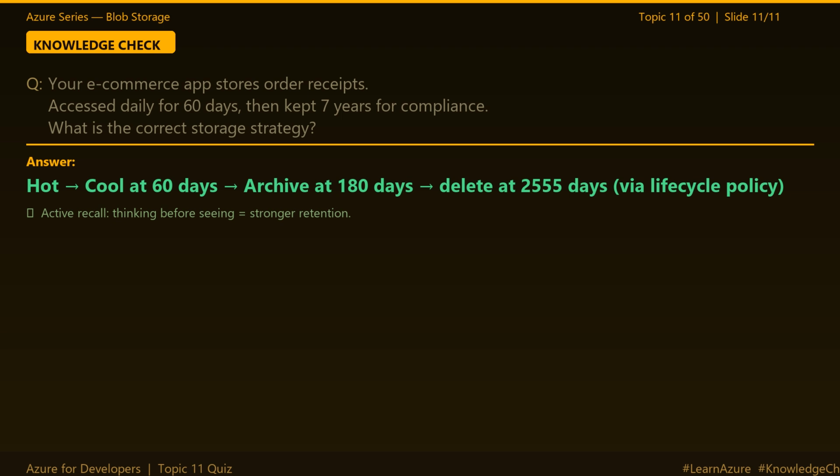Let me close with the patterns you will actually implement in production systems. Static website hosting is one of the most cost-effective patterns in Azure. Enable it on a storage account, and blobs in the $web container are served as a website at a public URL. Your React build output, Angular app, or plain HTML site costs almost nothing to host this way. You pay only for storage and egress, not for a managed hosting service.